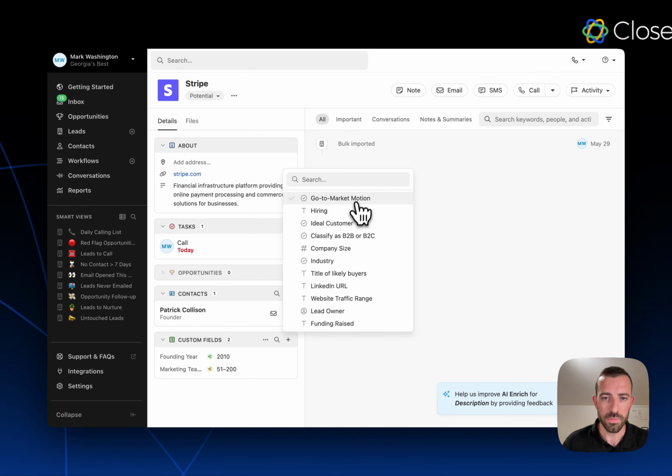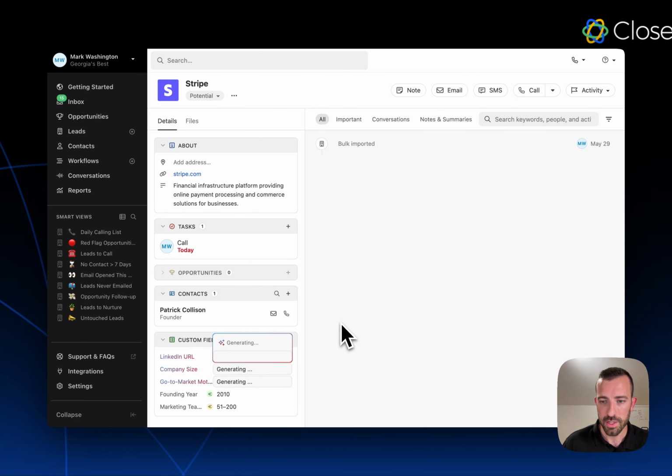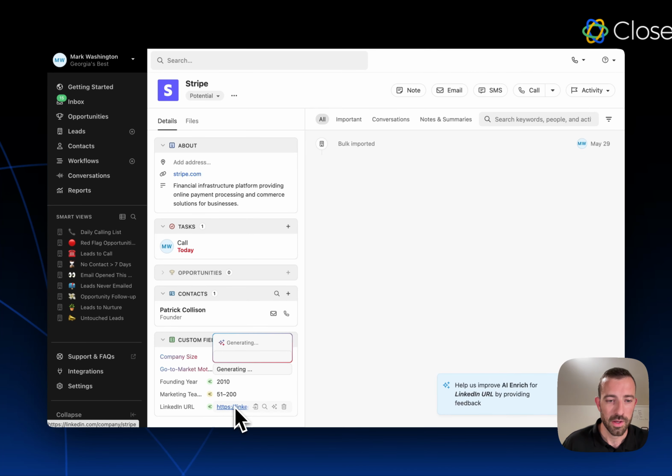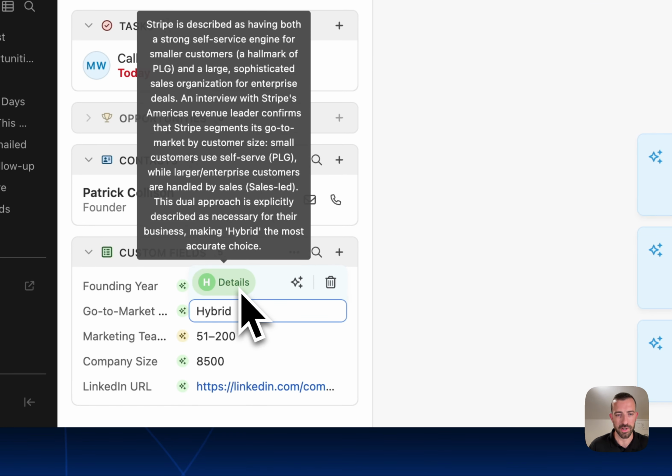let's do some more. So I've got this field called go-to-market motion. Maybe I want to see what the company size is and even the LinkedIn URL of this lead. So I'll click here, and as I click these, the AI will run, and again, it will go and look for publicly available information and help automatically populate these fields. So I can see right here, the LinkedIn URL is populated, and at any point, again, I can click in and see, where did the LLM find this information, right?